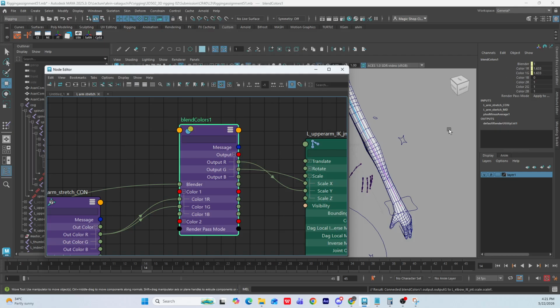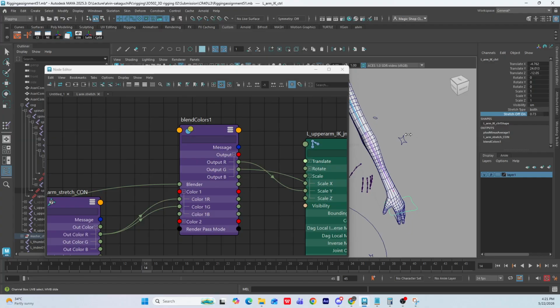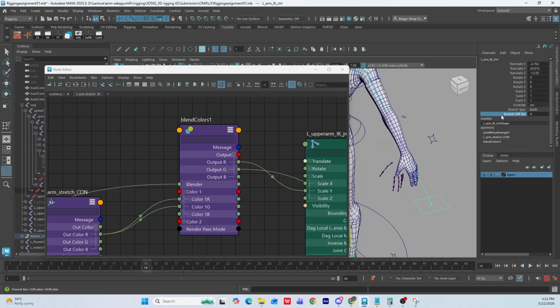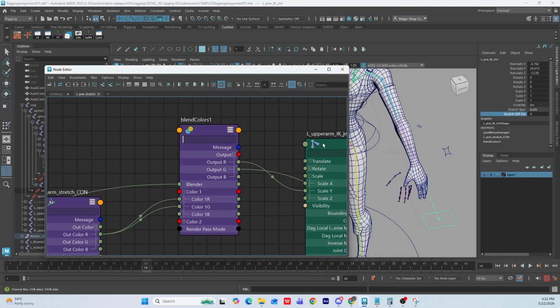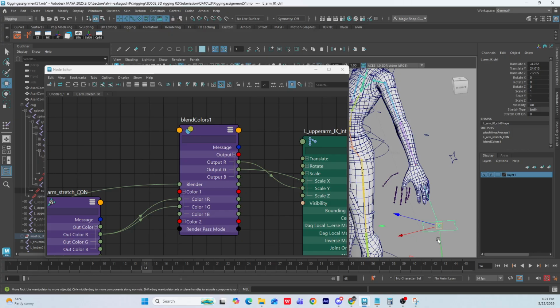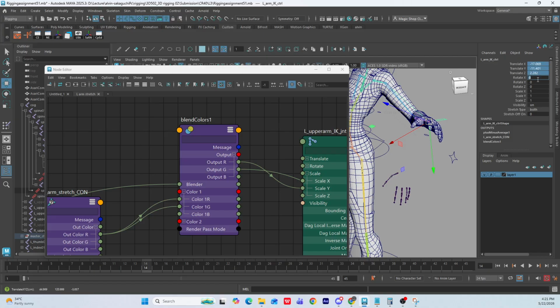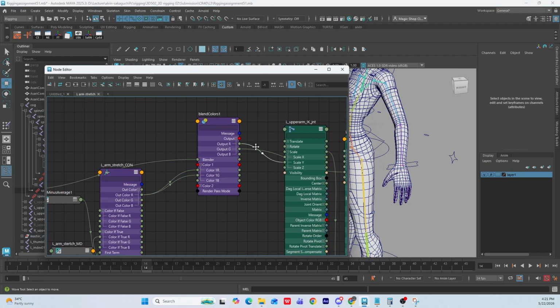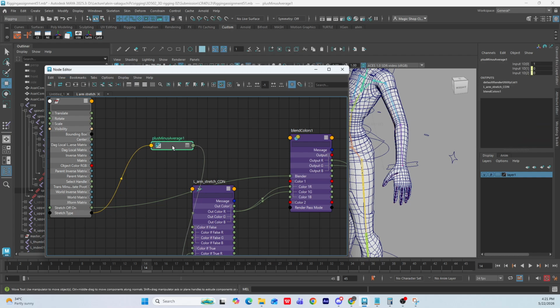when it's on. Okay, when it's off, it should not be running anything right now. Okay, it should not be running anything. Now we're back to the normal IK hand. Okay, so that's how you connect the on and off for the stretch.